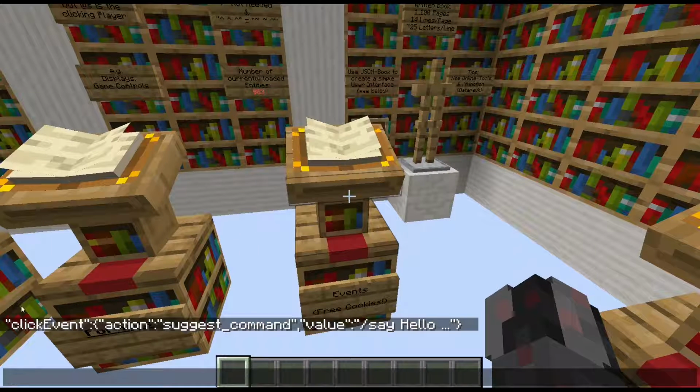So what you can see here is, first of all, text. But in the background of this text, this very same click event is embedded. So again, inception going on here. I've embedded a suggest command with a value, say hello triple point. And if I click on this text here, I get this input into my chat window.